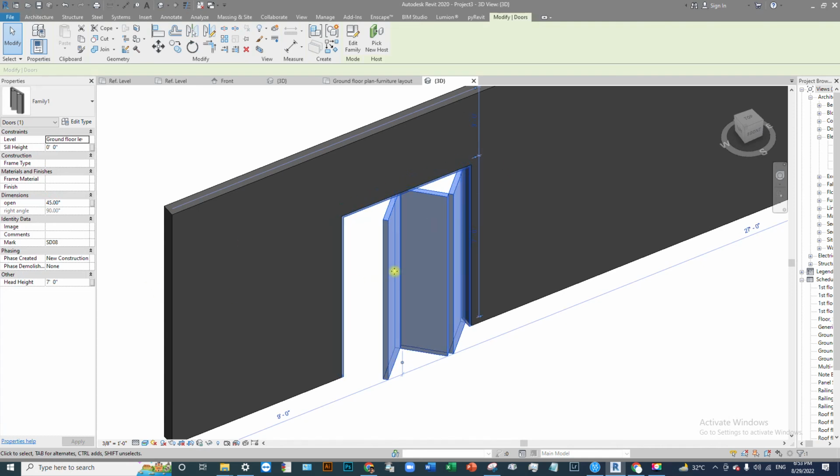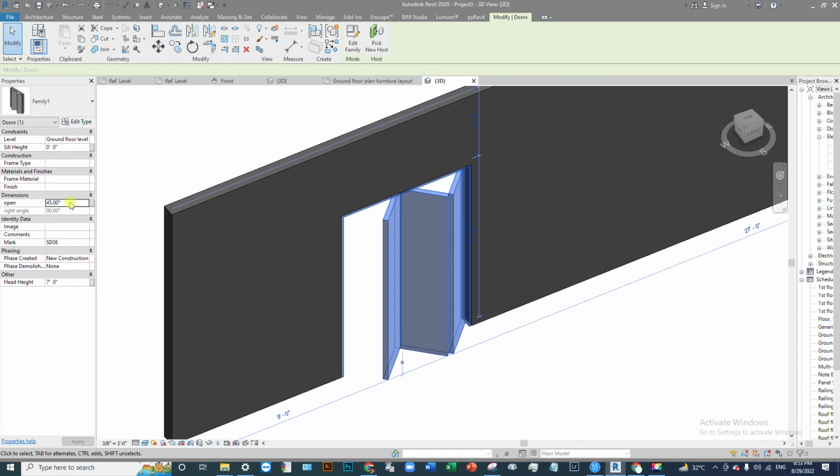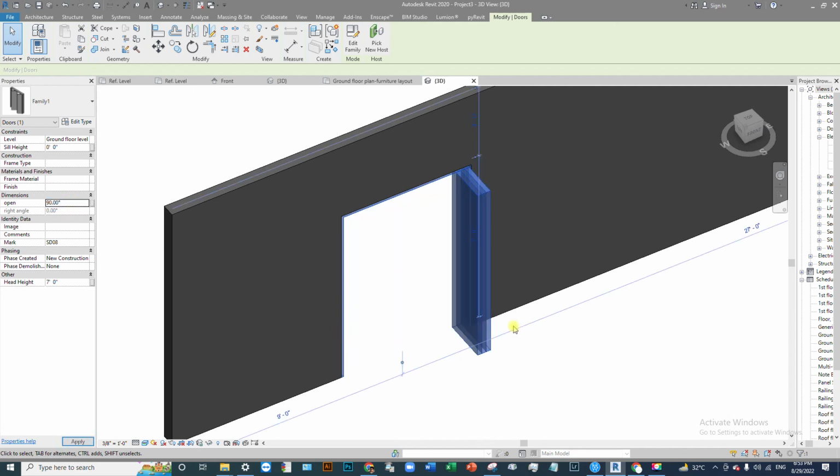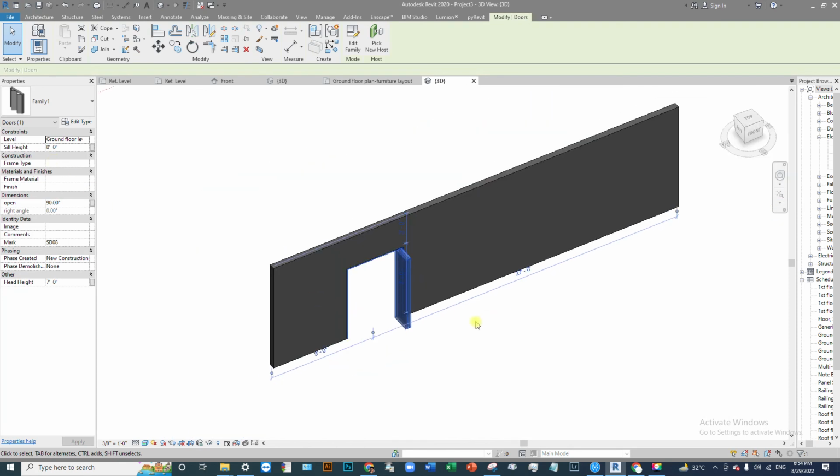Just select the door panel and open, just close this door, and also select and open 45 and also 90. That's how we create a folding door in a door template family.